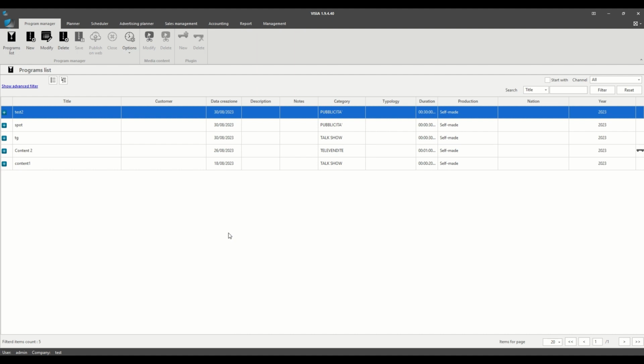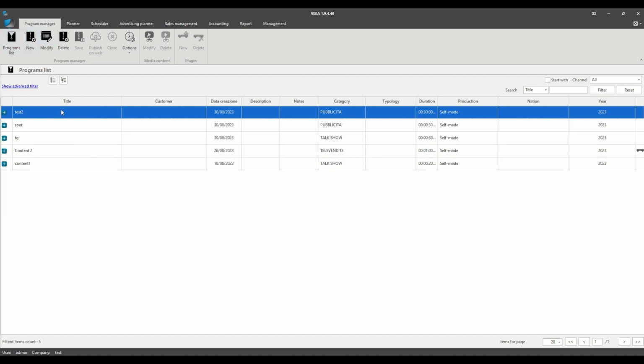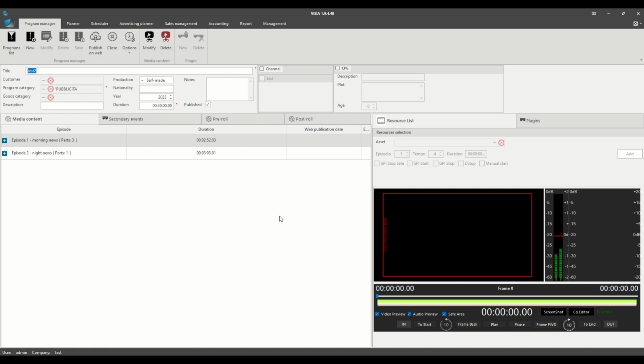To access the titling function in Visia, the first step is to open the Program Manager. Here you can create a new event or open an existing one. Once that's done, you'll need to go to the Trim section and look for the CGEditor button, which is located on the right side of the interface. By clicking on CGEditor, the titler will open.